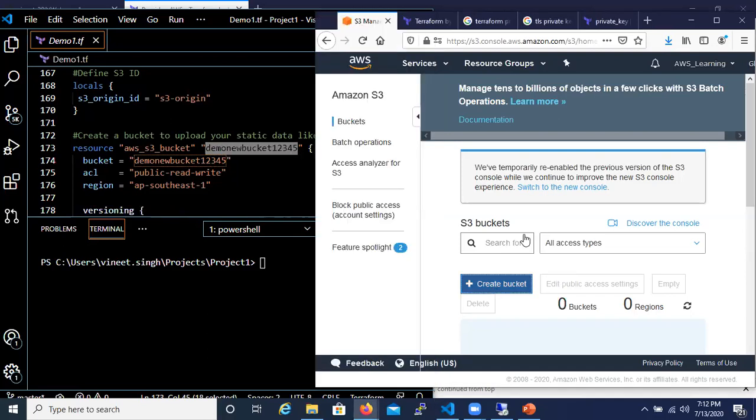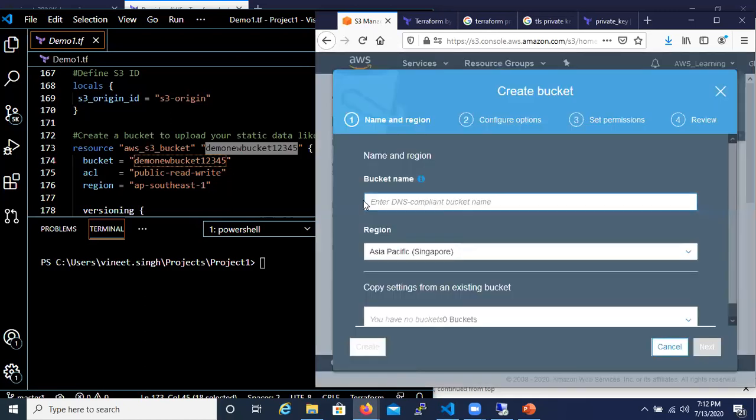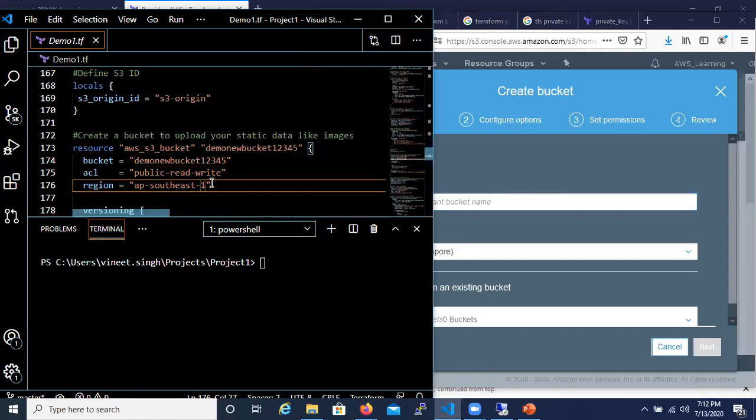So let's say, for example, when you click on create, it is asking for a bucket name. This bucket name has to be unique across the globe. Nobody else should have the same name, otherwise it will give you an error. And then which region you want to deploy it in. So this is my AWS Singapore region where I want to deploy it.